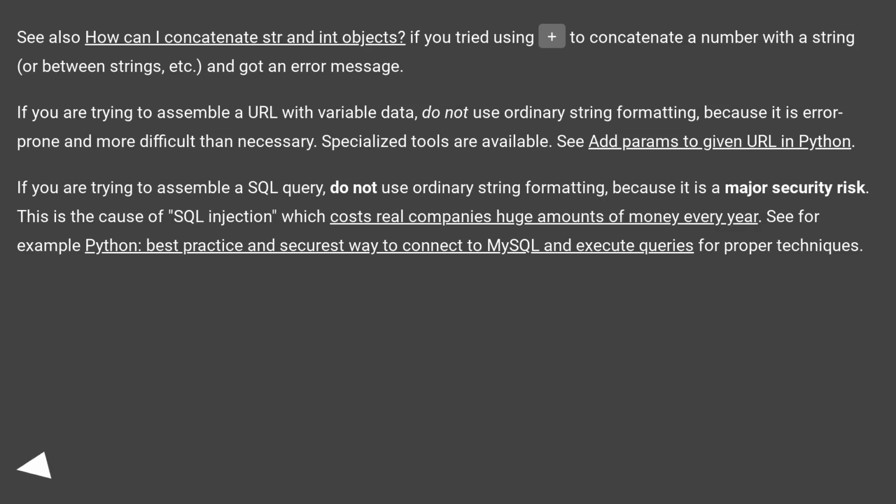See also how can I concatenate str and int objects. If you tried using plus to concatenate a number with a string, or between strings, etc., and got an error message. If you are trying to assemble a URL with variable data, do not use ordinary string formatting, because it is error-prone and more difficult than necessary. Specialized tools are available. See add params to given URL in Python.